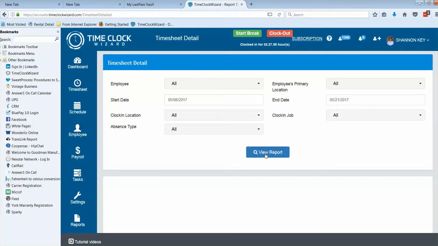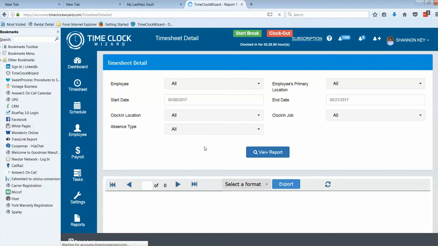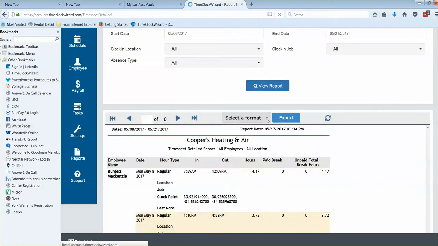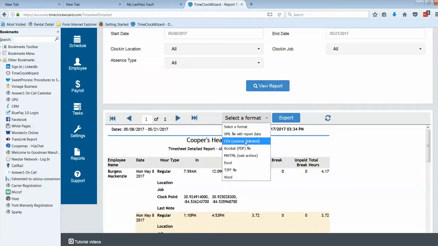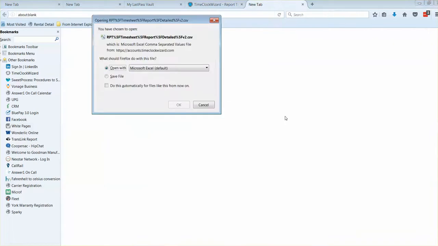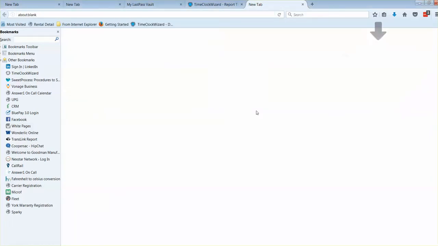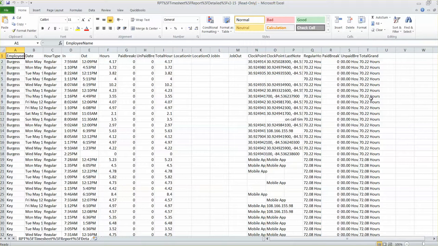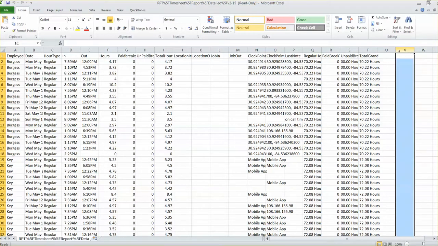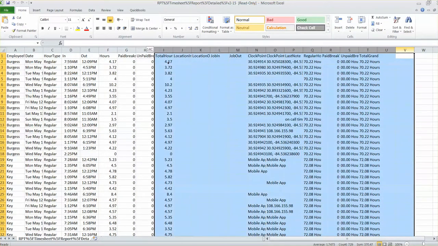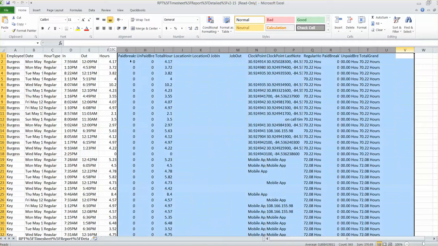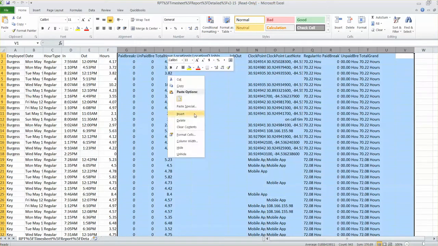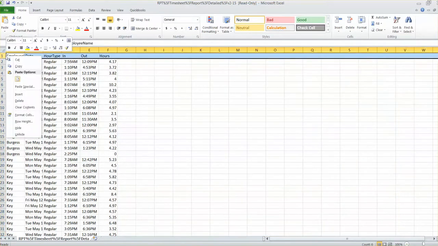Once I do that, I just click View Report, and then I also choose a format, which is going to be comma delimited, and then click Export, and that's going to throw it all into a spreadsheet. It's going to be everybody's time together, but I'm going to show you how to work on it. So then I just go in here and delete all of these columns up to column F. And then, of course, you don't need the top row.